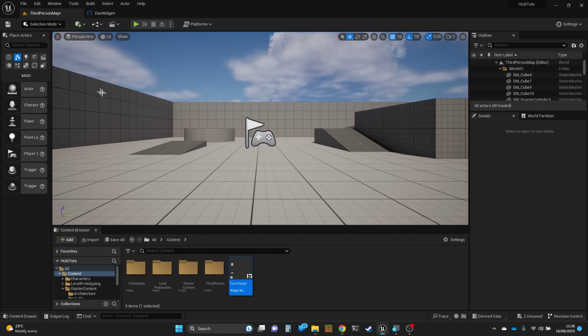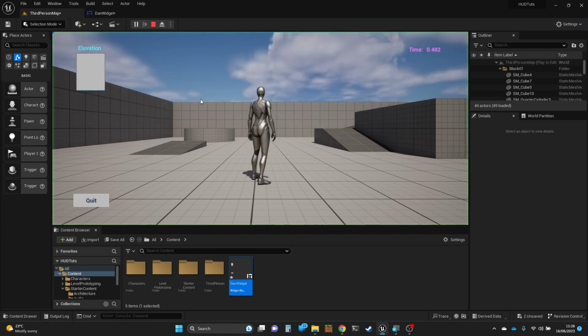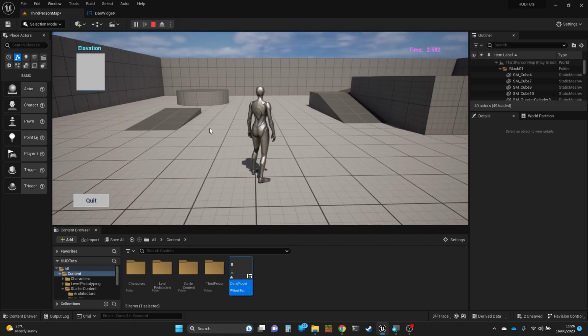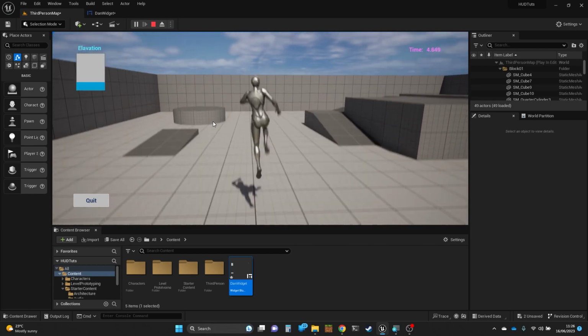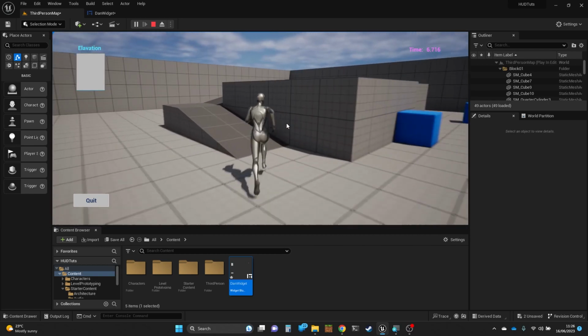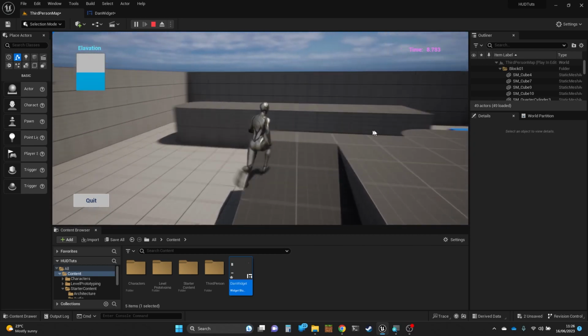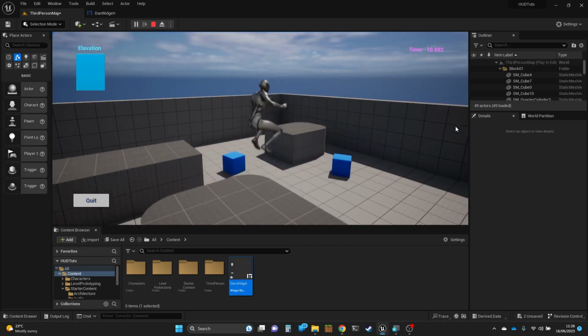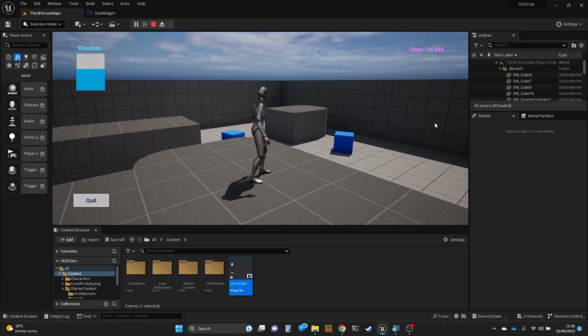So let's show this, hopefully working. The elevation looks like it's got nothing on, but when I jump up there, you can see it moving up. And I have deliberately set those values so that it gets to maximum when I get up here and jump.